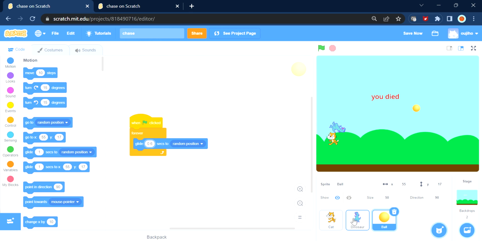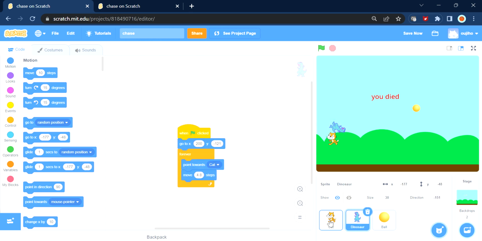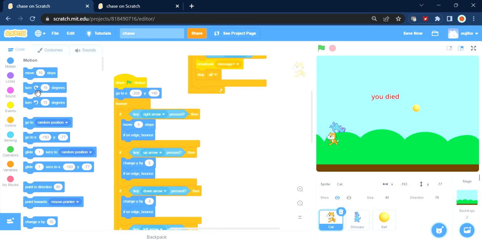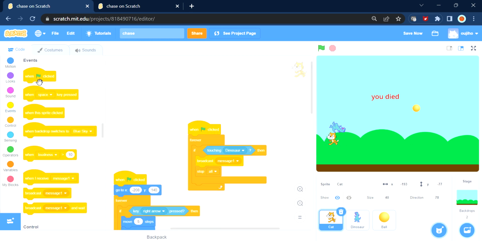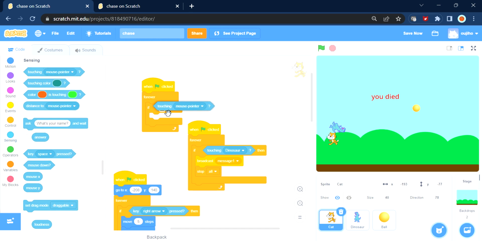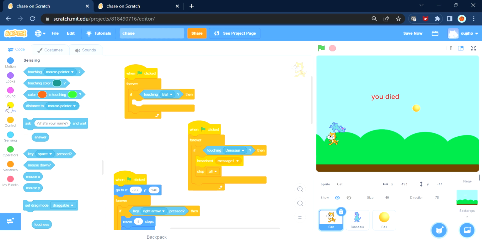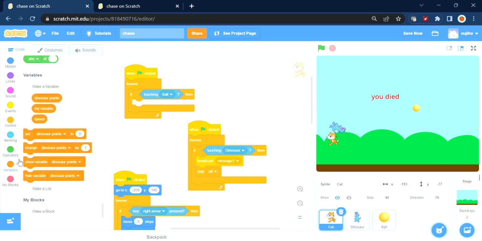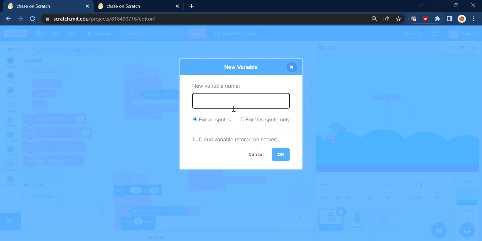Basically, since we wanted to do that, it gives you an extra life. We have to do the same thing as this. Forever, if touching the ball, then let's make a variable called lives.